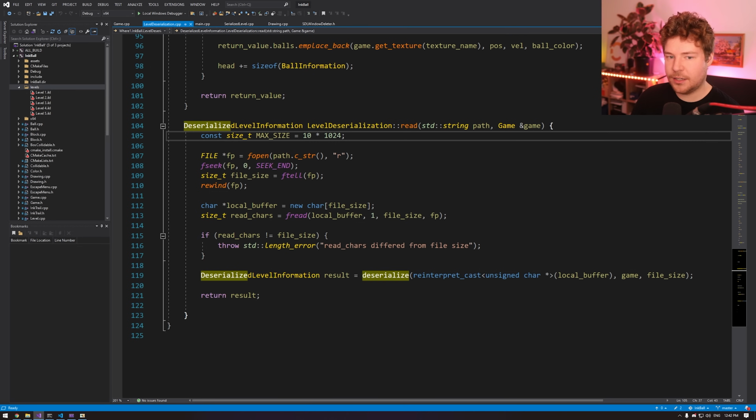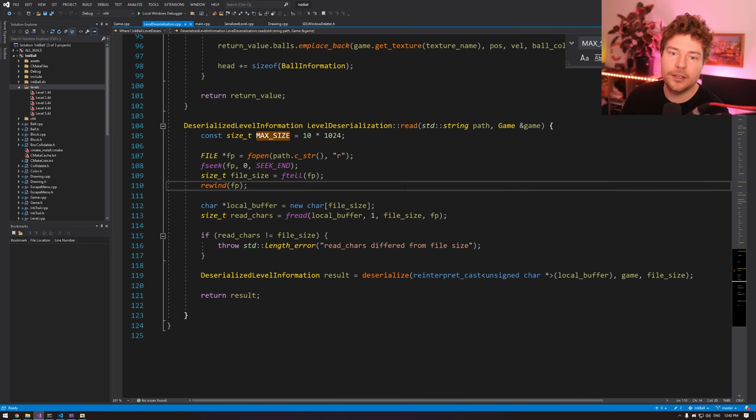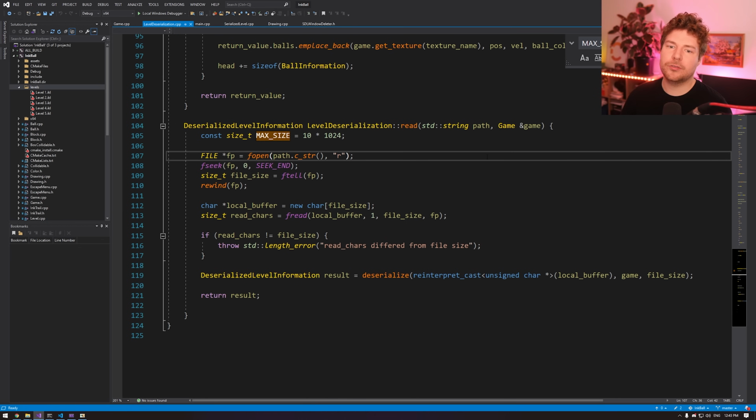But anyway, we have a max size, which seems to be 10 kilobytes. This max size isn't actually used anywhere. So I guess that's relevant. Okay, we use a C API, which is fine. I would probably do read binary though, RB. I'm not sure.